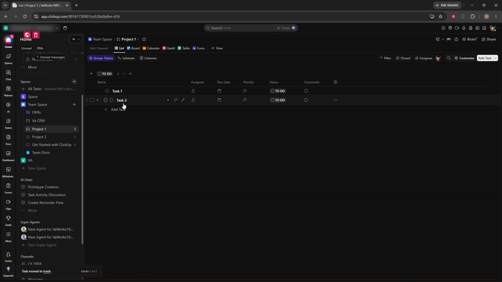To verify that it worked, check the Views bar again. The view you removed should no longer appear in the list. This is the easiest way to make sure the deletion was successful.